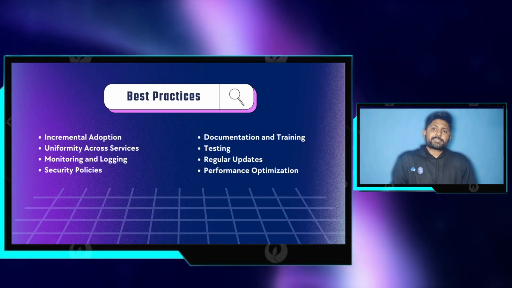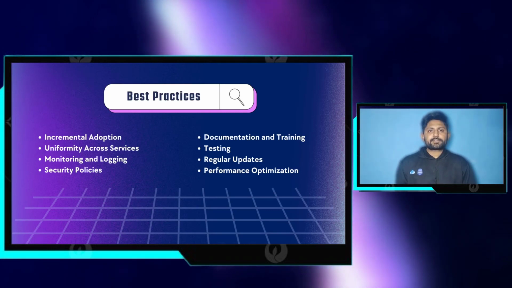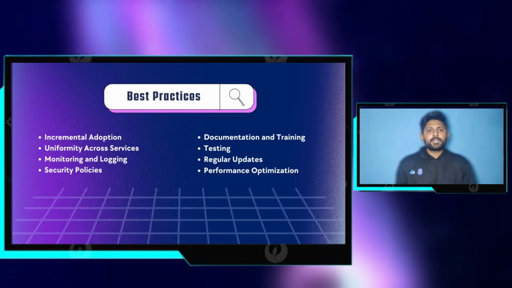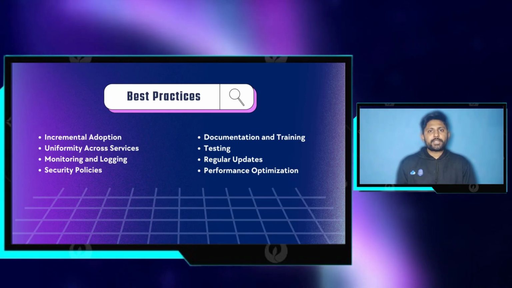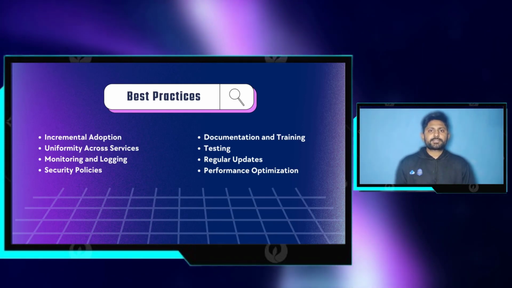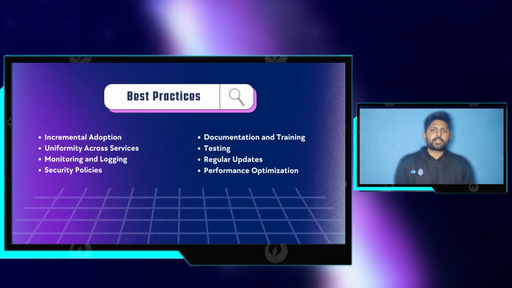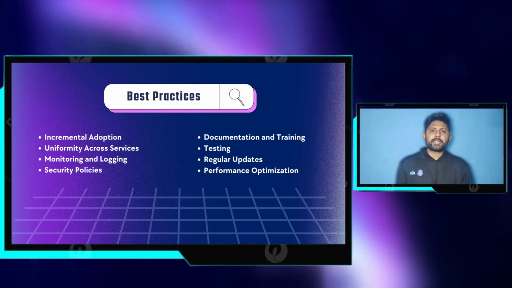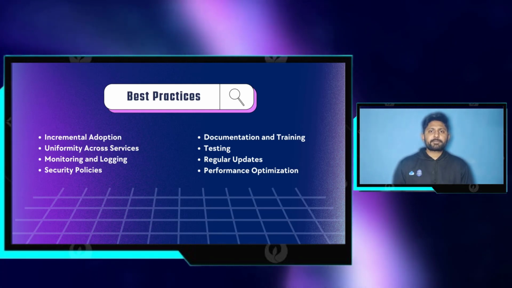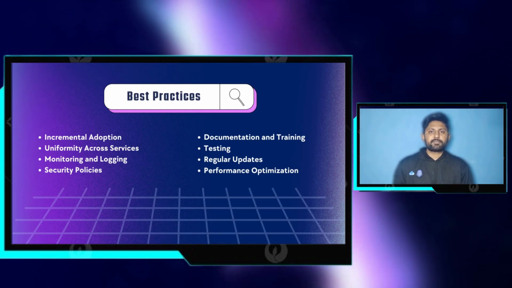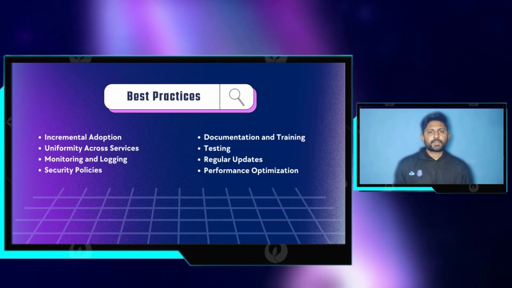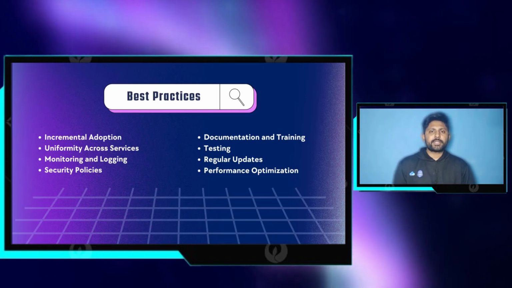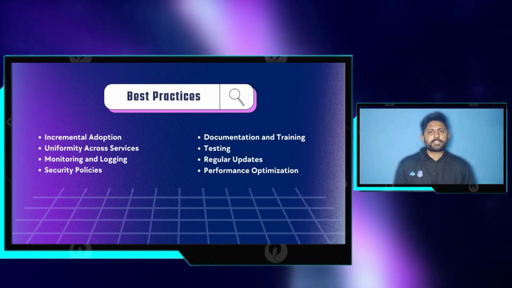The next best practice is testing. You should consistently and constantly conduct thorough testing, including integration testing, to ensure that the service mesh behaves as you want it to and does not cause any performance bottlenecks. The next thing you have to keep in mind is regular updates. You have to keep the service mesh components and its configuration up to date so that you can get the benefits from its latest features, improvements, and security patches.